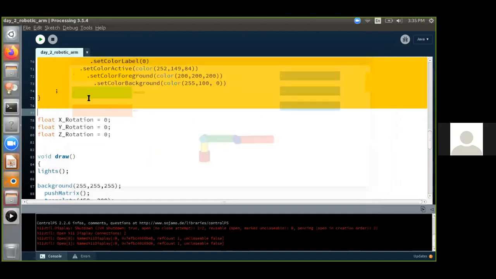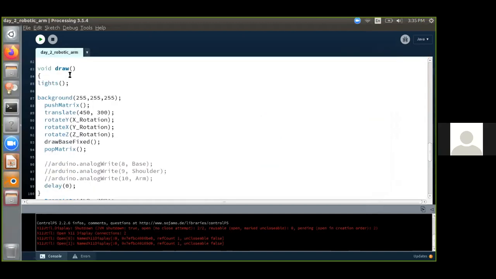Inside void draw, whatever you write will be repeated continuously. Lights are very important, because if you take out the lights, it is going to be dark. So lights you can declare, and the background color to be 255, 253, 250.